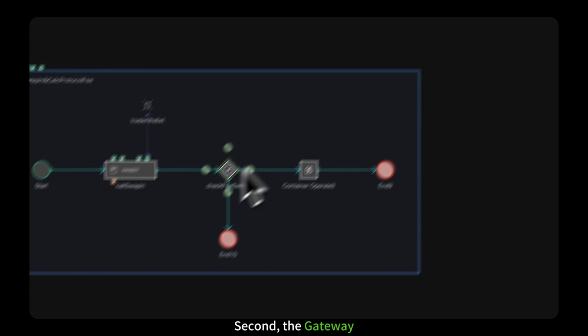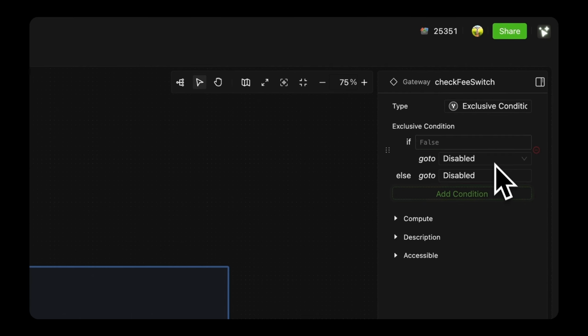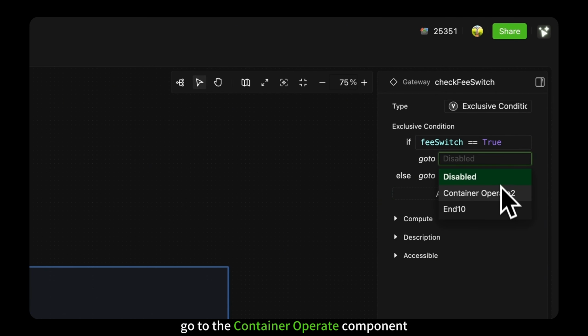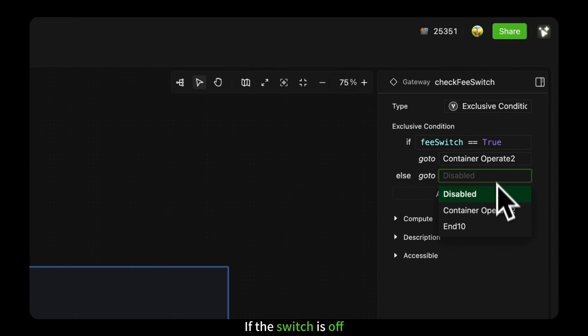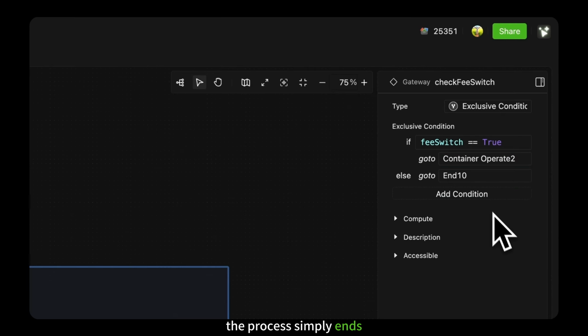Second, the gateway. Set its type to condition. Check if fee switch is true. If true, go to the container operate component. If the switch is off, the process simply ends.